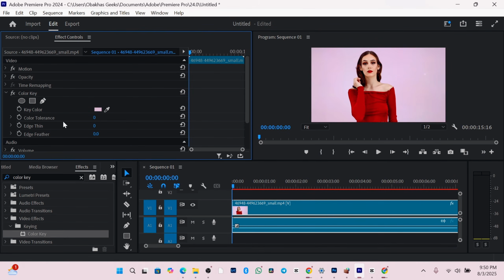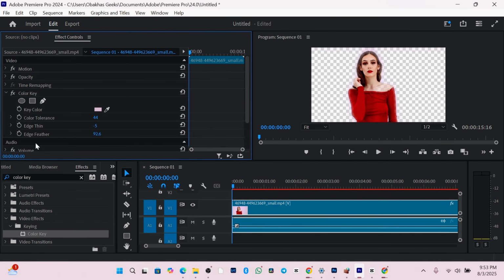Now, adjust these three settings. Color Tolerance to remove more or less of the background, Edge Thin to clean up the edges, and Edge Feather to make the edges smoother. Tweak them slowly until your background is completely gone, but your subject still looks sharp.